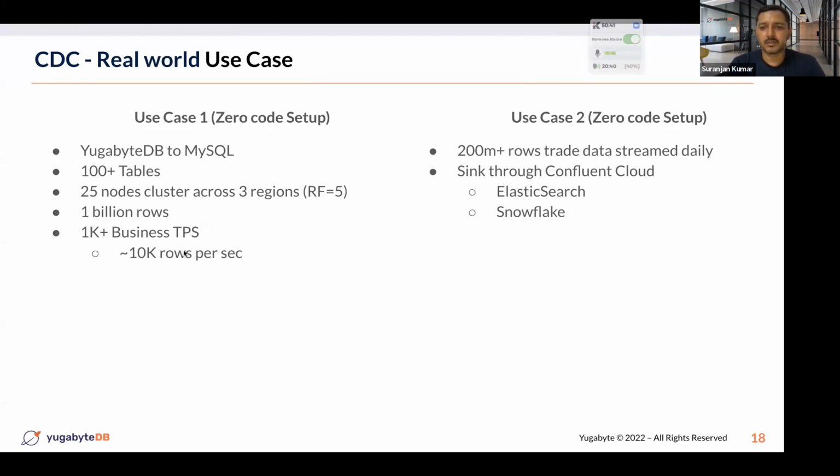Similarly, for another customer, this is trade data where around 200 million plus rows are synced from YugabyteDB to different data systems like Elasticsearch. So these are definitely learning experiences for us. With this experience and the future features that we are planning, we are looking forward to more suggestions from users who use CDC, and to feedback as well.